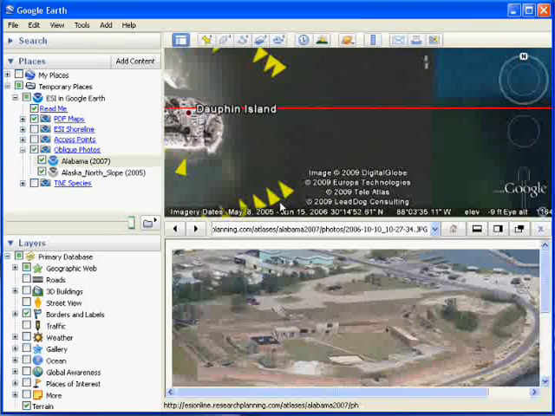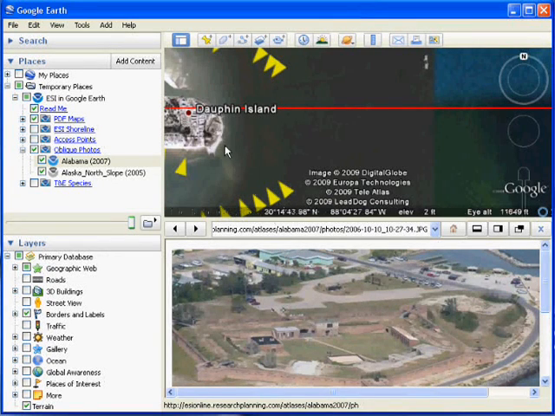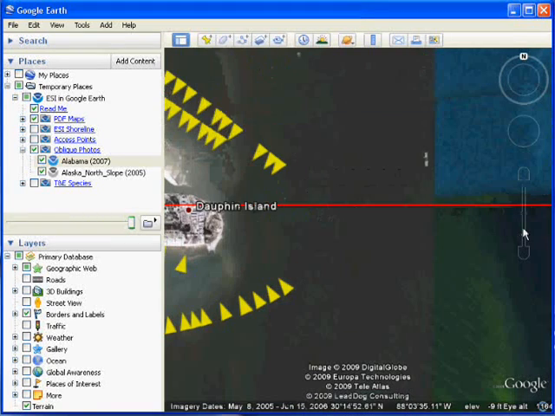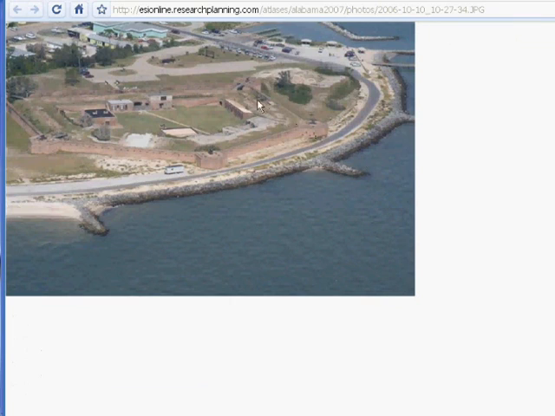Clicking on the thumbnail opens a larger version in Google. There we see the area we're looking at in the photo, and we can click this button to open it in a separate browser for a larger viewing or for download.